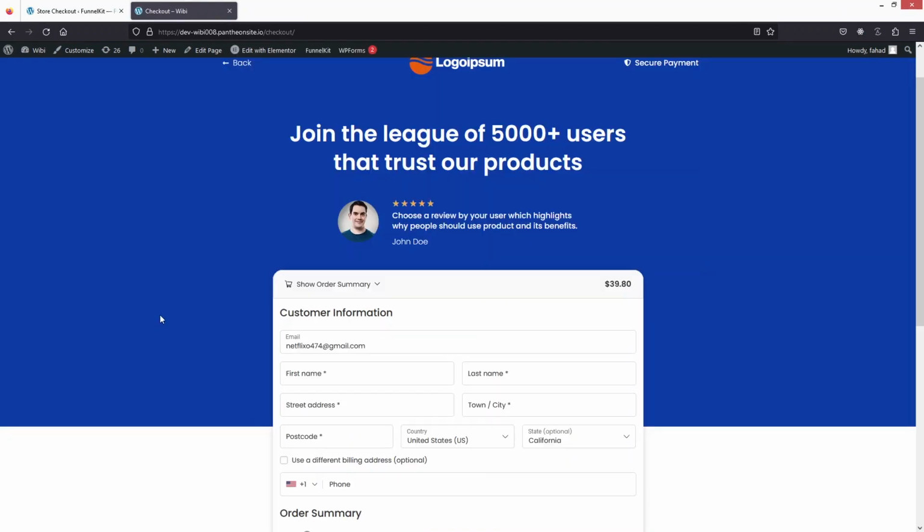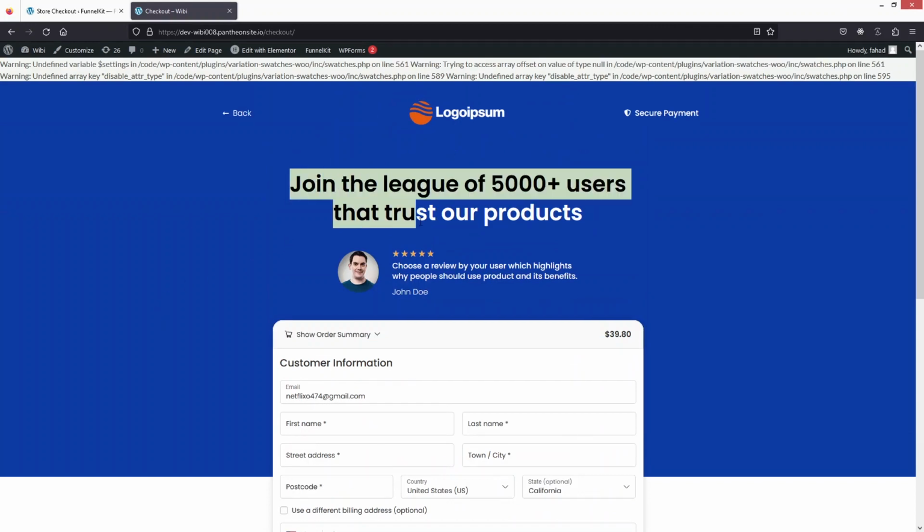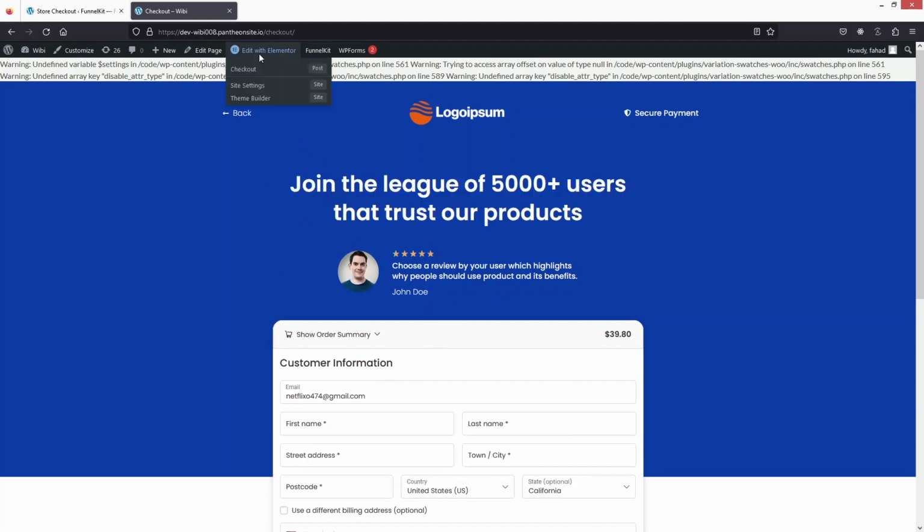Okay, but right now you can see this, we are having this text here. So I just simply want to delete this one. So how can we do this? It's pretty easy. You just have to go to the edit with Elementor. So now let's click on checkout. And now you will be inside the Elementor editor, from where you can simply edit your checkout page.